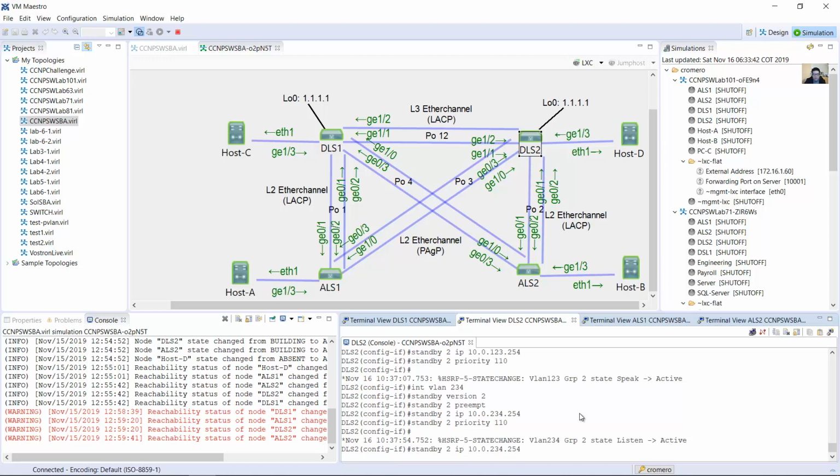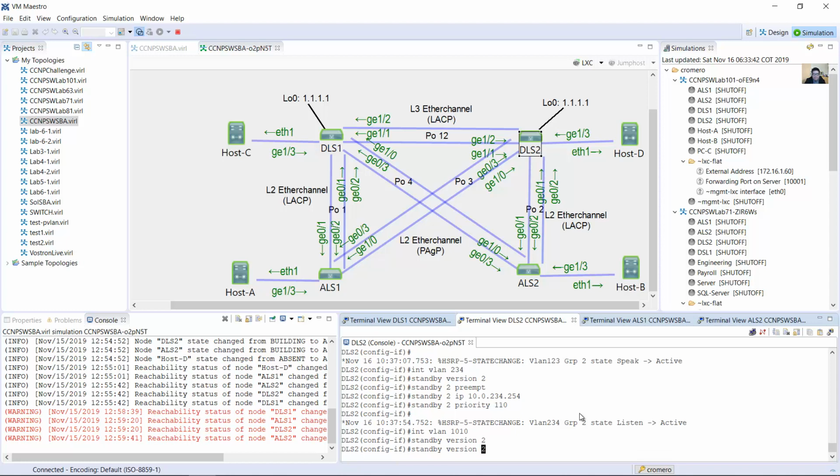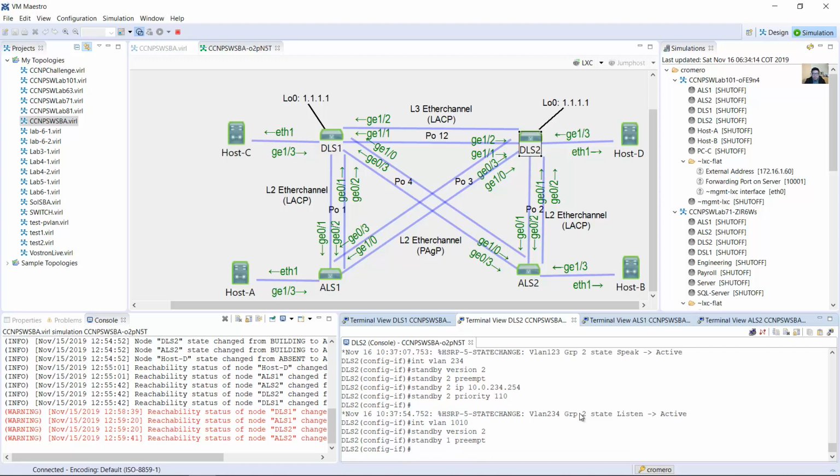Okay, VLAN 10.10, VLAN 10.10, version 2, group 1 preempt. Do not configure priority here, and the virtual IP, standby group 1 IP 10.10.10.254.